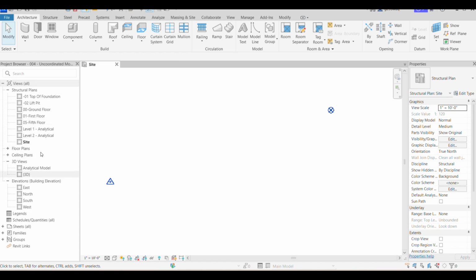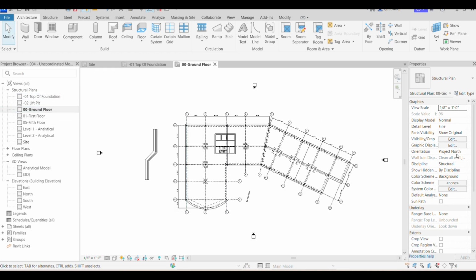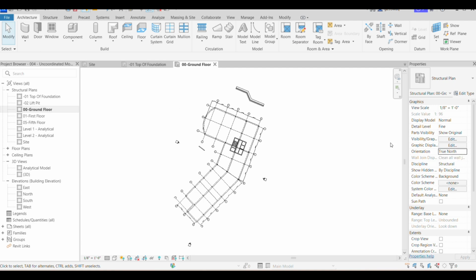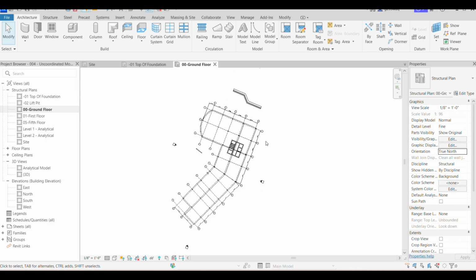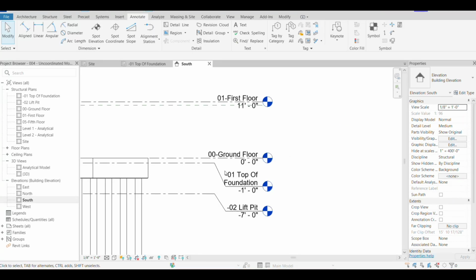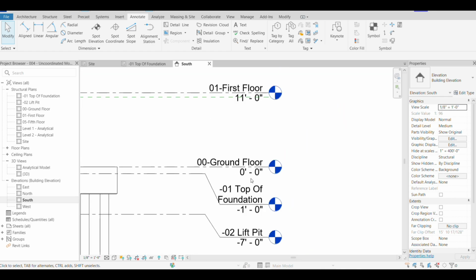So we check the tower foundation or the ground floor and see if it is changed. You see here that now the true north is different from the project north, and this means that the file is coordinated with the topography. We can also check the elevation in the south view, and here we see that the ground floor elevation is the same as previous. It is 0 feet and 0 inches, so it is not changed.